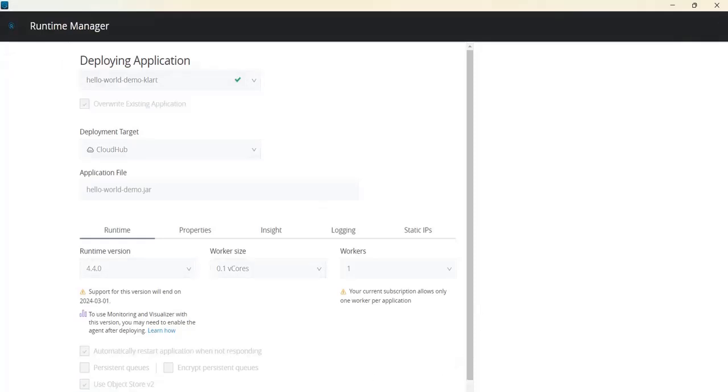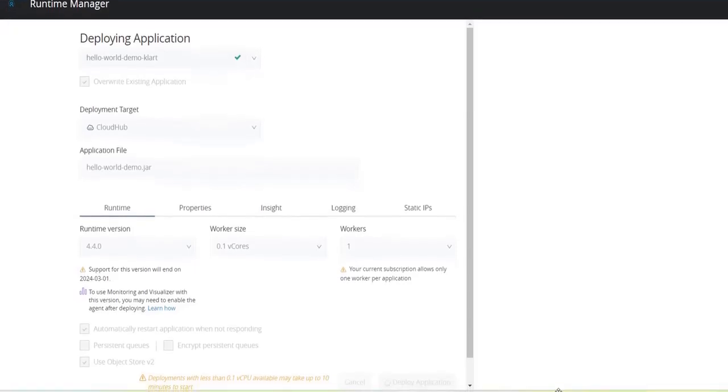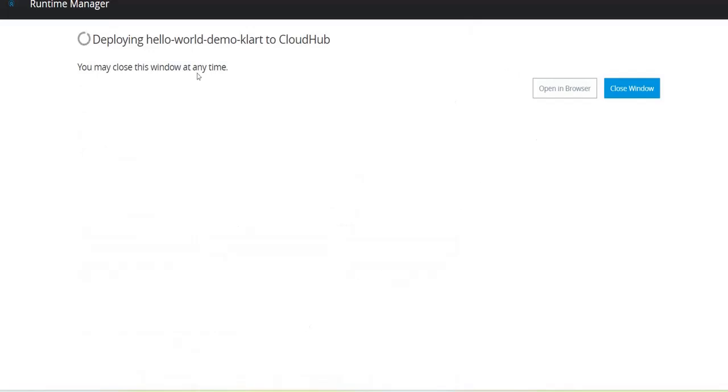We will find one button here. Maybe that deploy button is not visible for you, and now it is visible. So earlier it is in blue color. Once I click on this deploy application, it is turning like this color. Okay, deployments with less than 0.1 vCPU something. Okay, so now it is again started deploying.